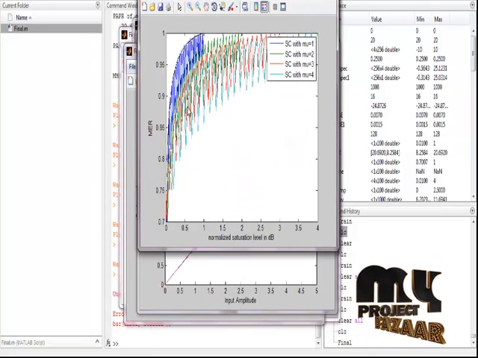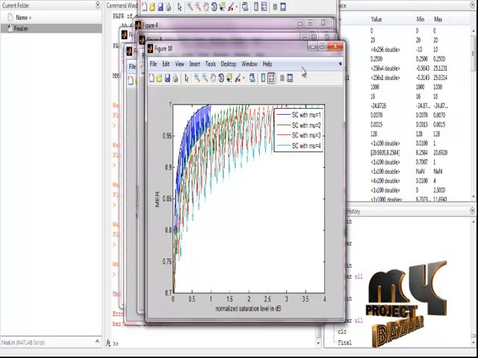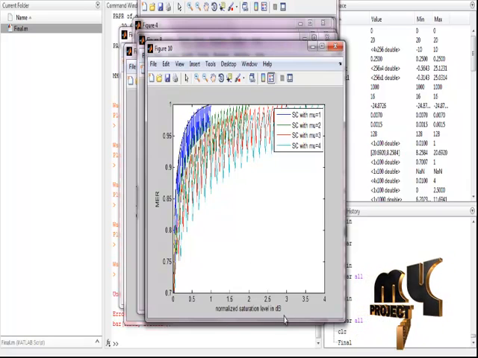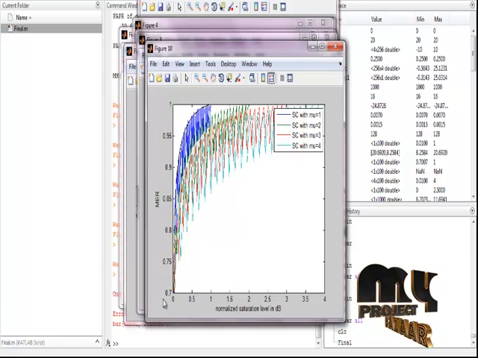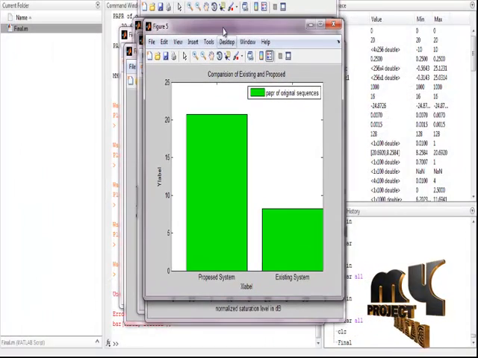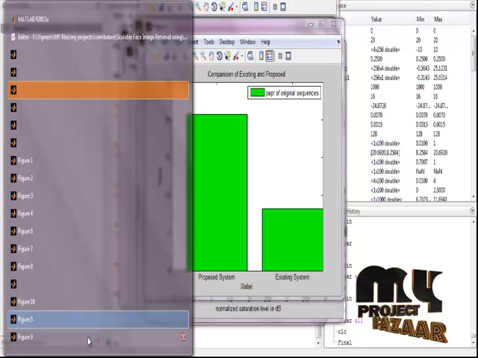In the next window, we represent the many constellation sequences used in the signal cancellation process. After the signal cancellation process, the original signal is plotted from the normalized saturation level in decibels against the modulation error rate of our process. The modulation error rate values can be viewed in the previous message box. This is the comparison graph between the existing and the proposed system of our process.